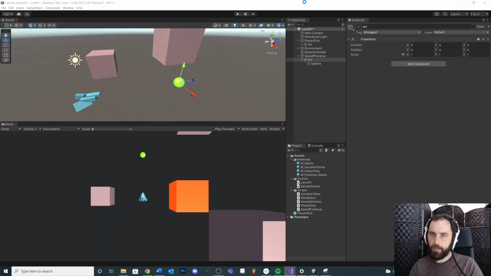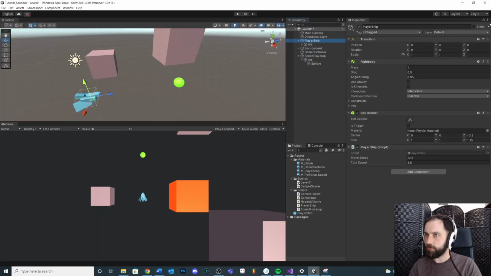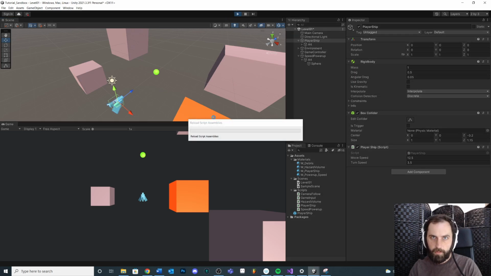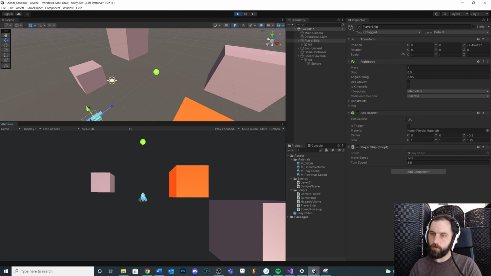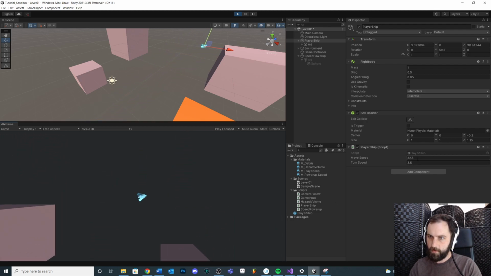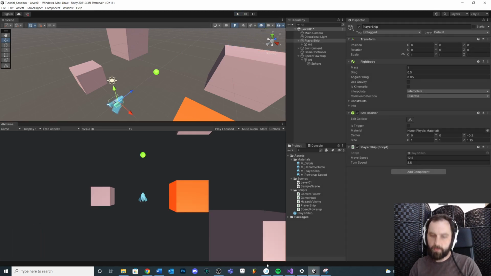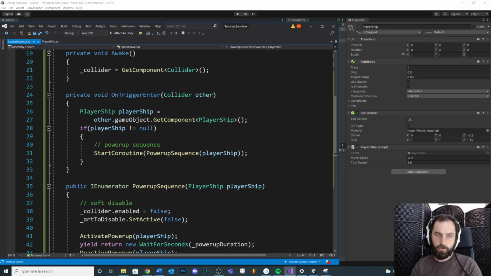Let's save and come back into the scene. And what I should see, I think it should be functional. So let's come over here, click the player so that we can see our move speed while we're playing. Hit play. And then when we touch the power up, if we did it right, it will increase. Okay, it increased. And then it decreases after the amount of time. Okay, so we have it. It just doesn't look very fancy, but it is functional.